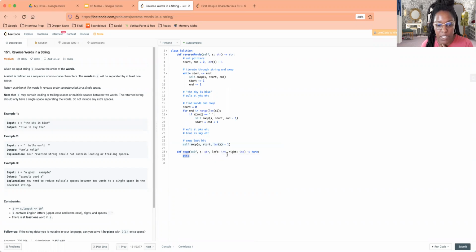So let's go ahead and implement swap. We're going to have a temporary variable: temp equals s[right]. Then we're going to set s[right] equals s[left]. And then we're going to set left to temp, so s[left] equals temp. Okay, cool. So this should work.